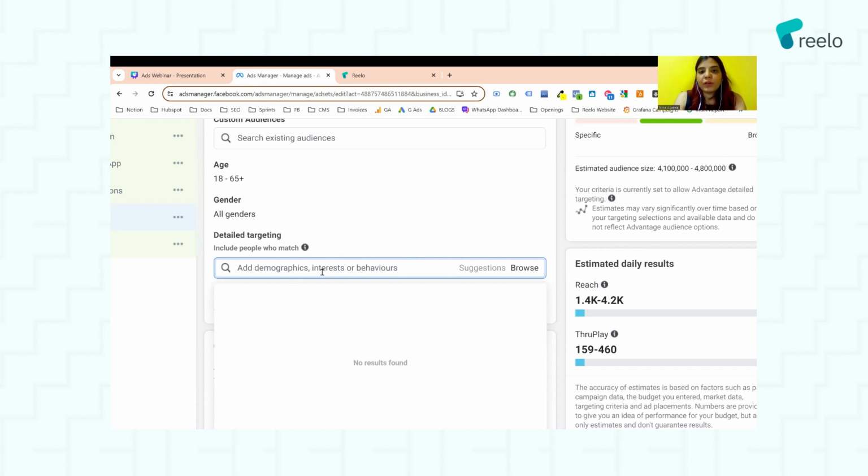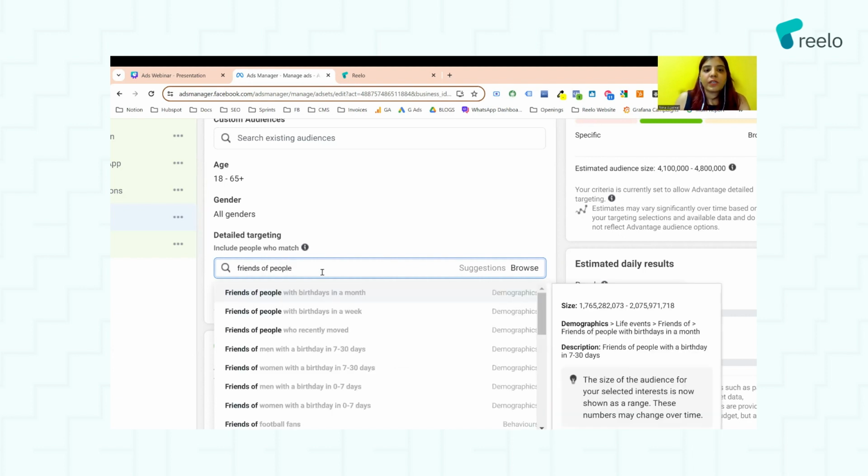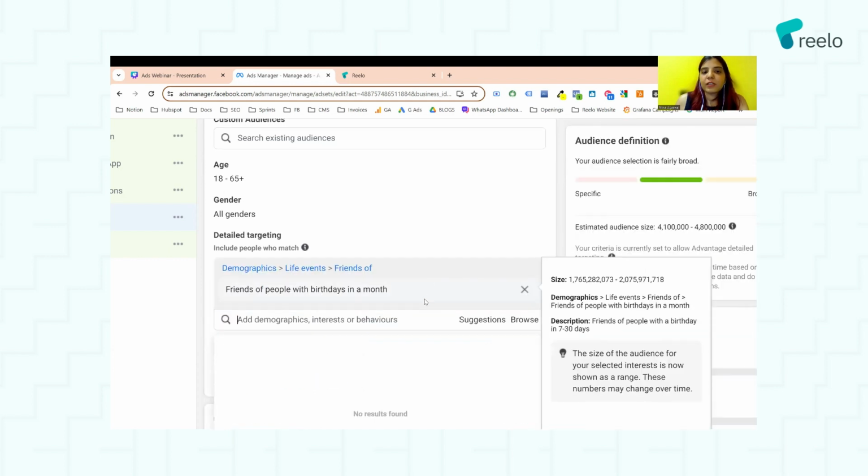Or if there's a new menu, or a candlelight dinner that's happening, you can target people whose anniversaries are upcoming. You just have to write, let's say, friends of people. Here you go. So you have friends of people with birthdays in a month, friends of people with birthdays in a week. So you can maybe run an ad saying, need a last minute birthday plan? We have a brunch happening this weekend. You can run such kinds of ads too. Let's say I select this. Basically, if my birthday is next week, it'll show this ad to my friends in my friend list. So that's there.